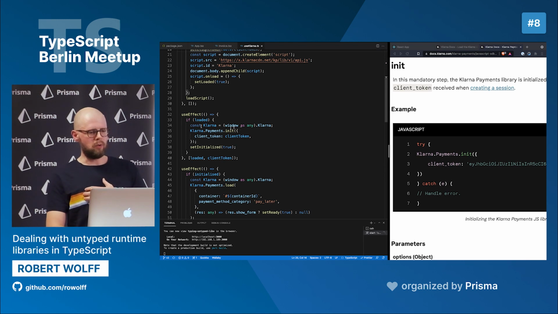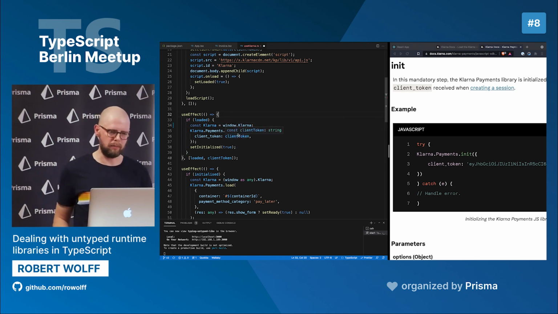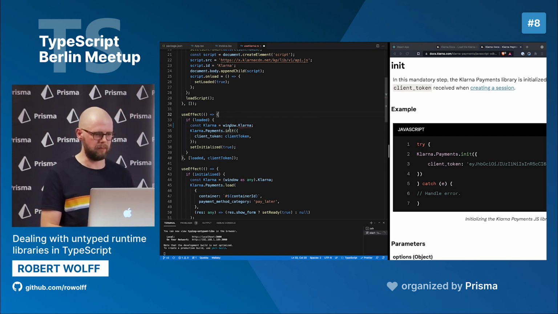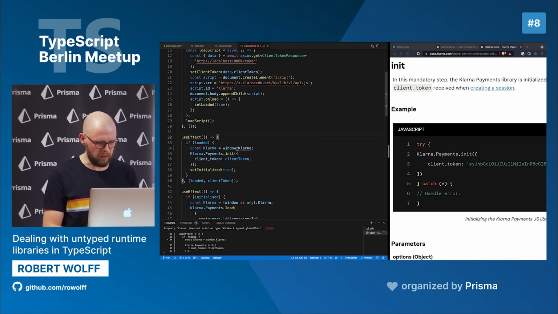And then we try to use Klarna on window. And here we have our first problem, obviously. If I just do this, then the compiler will complain because window is an object. It has the definitions, but Klarna, we just added it here. The compiler doesn't know what to do. So we need to cast it to any.